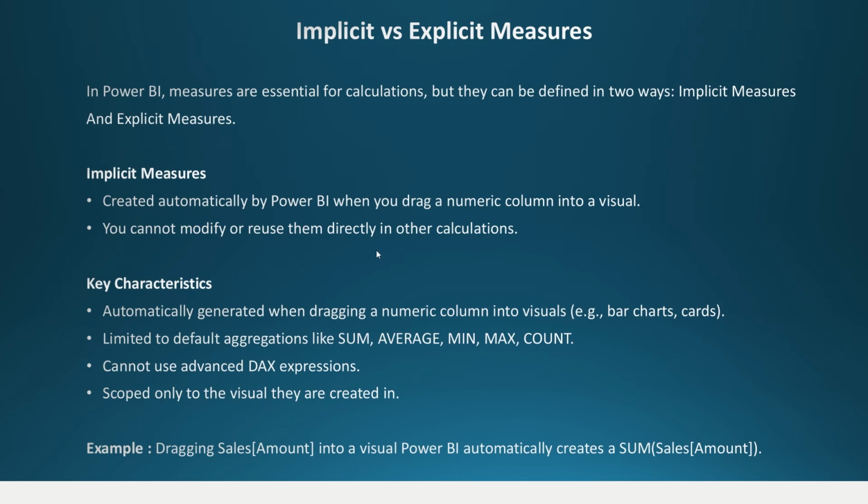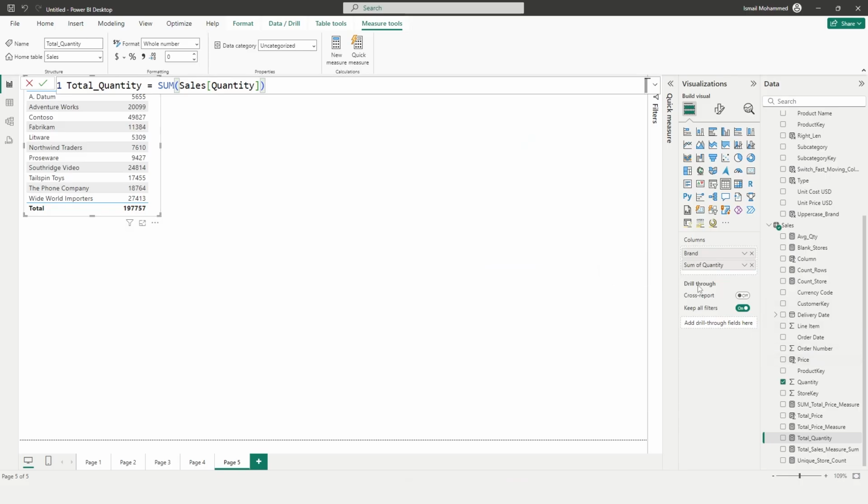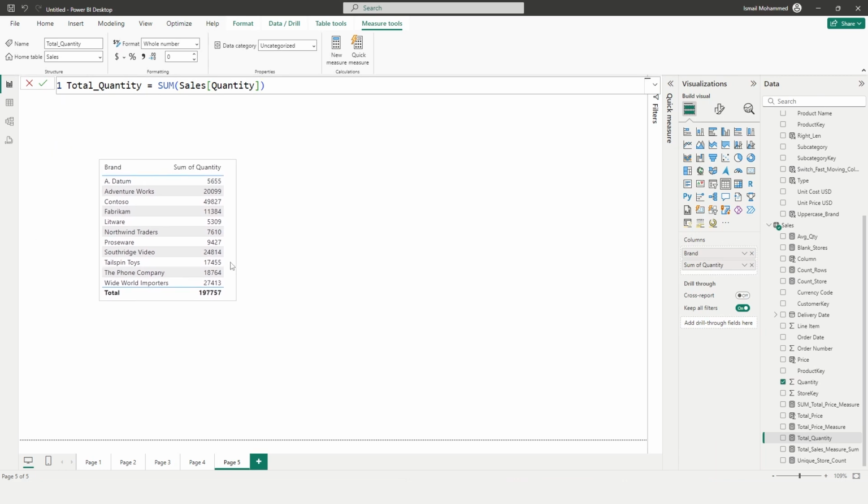They are created automatically whenever you drag a numerical column into a particular visual. It can also be a categorical column that will turn into a count. But if it's a numerical column, you get those aggregations as well. You cannot modify or reuse them directly in other calculations. Now that I have dragged the quantity here, I have sum of quantity. This is the implicit measure created. Now it is there in this particular table.